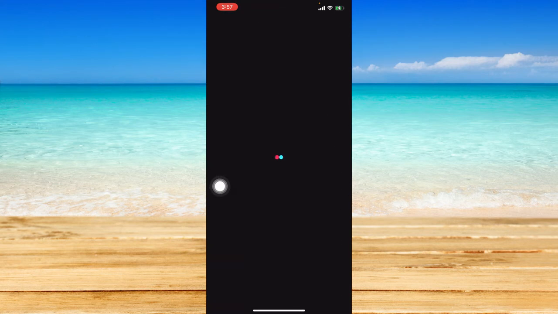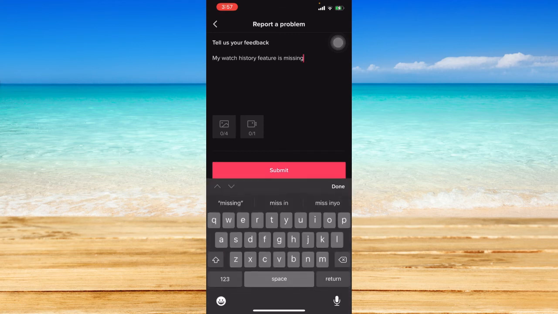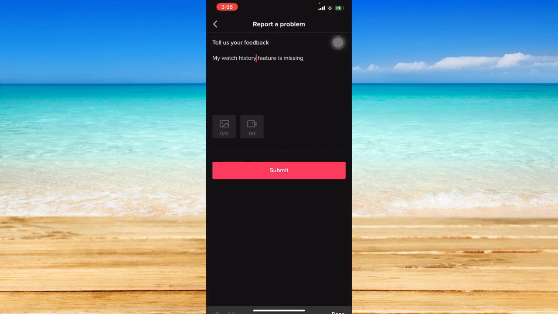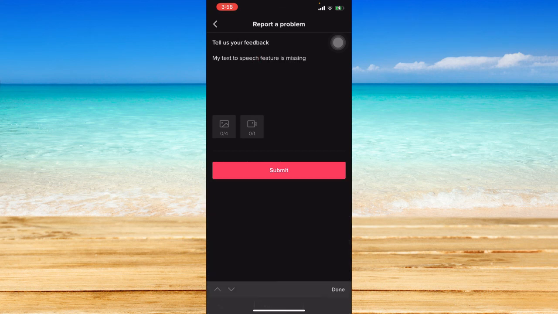And from here, we are going to compose a report and tell TikTok that we don't have the text-to-speech feature. So click on this compose button at the top right corner and wait for it to load. Click on the compose button once again so we can customize our feedback. So for example, I'm just going to replace this with: my text-to-speech feature is missing, something like that.